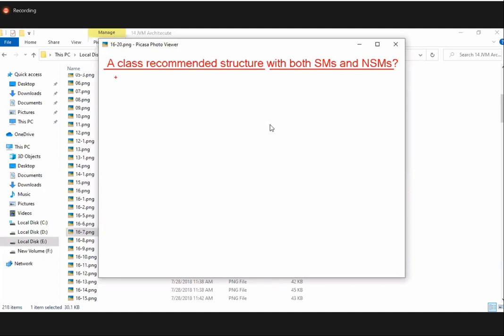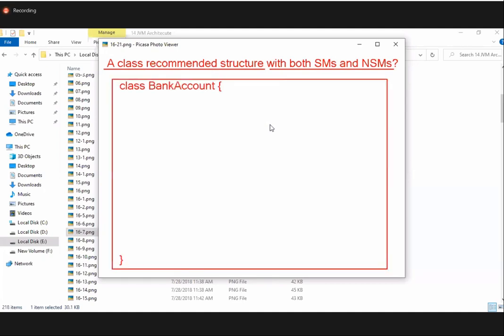A class is recommended to be structured with both static members and non-static members. Class BankAccount: inside the class, first we always create static variables, then non-static variables. Then we create the static block, non-static block, and constructor, followed by static methods and non-static methods.